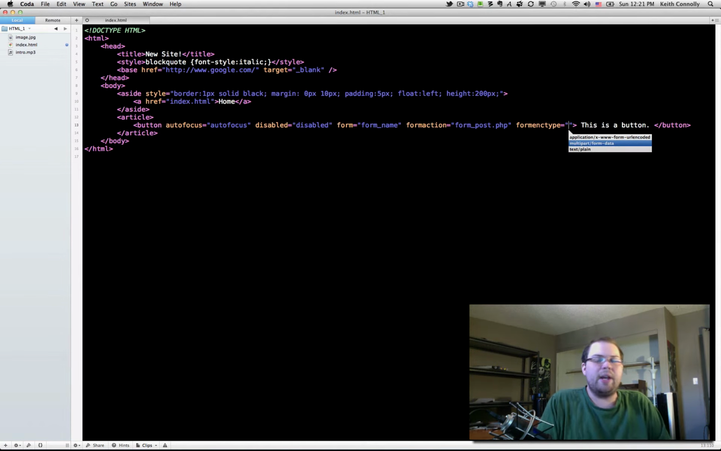Multi-part form data is used if there's an upload or a download section of that form. So let's say it's a user profile and you have an avatar that you want them to upload, you would need to make sure that your button is posting to that form with multi-part form data.